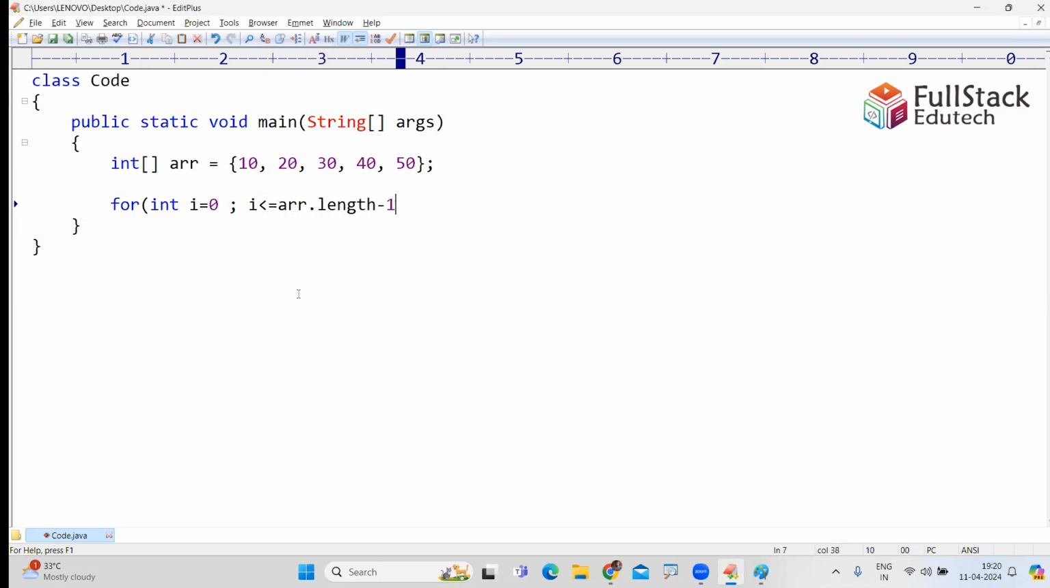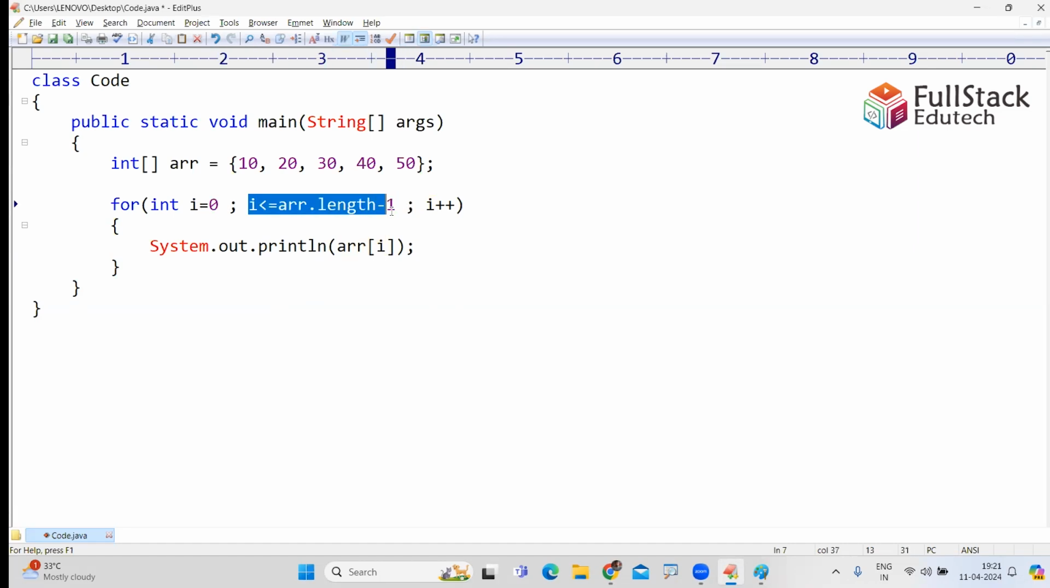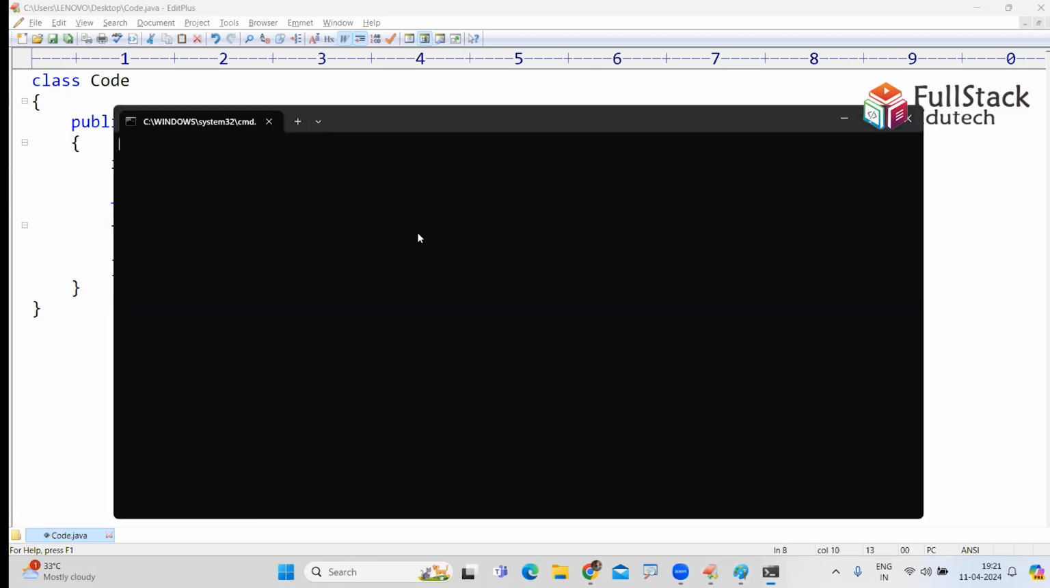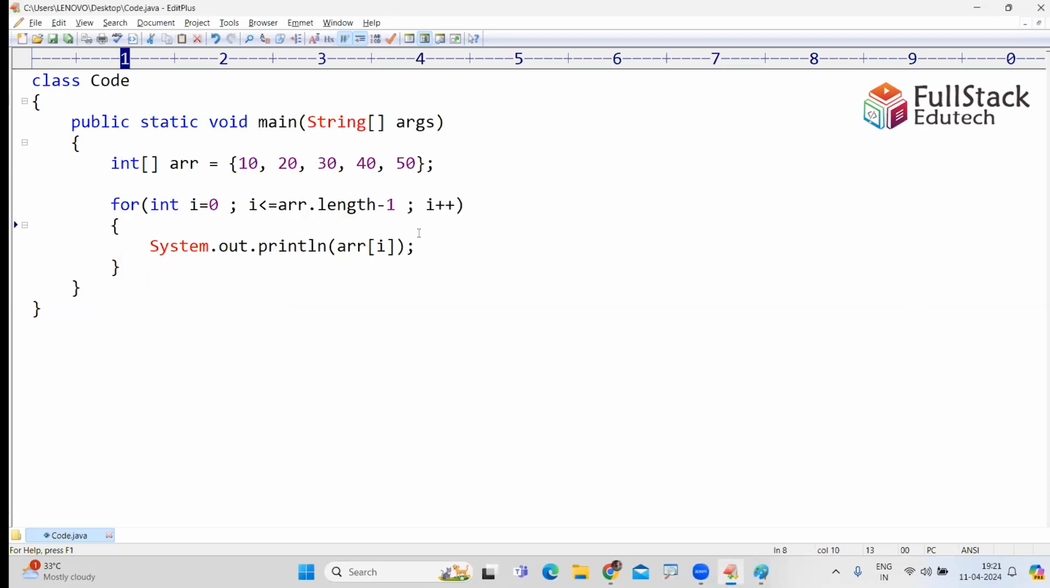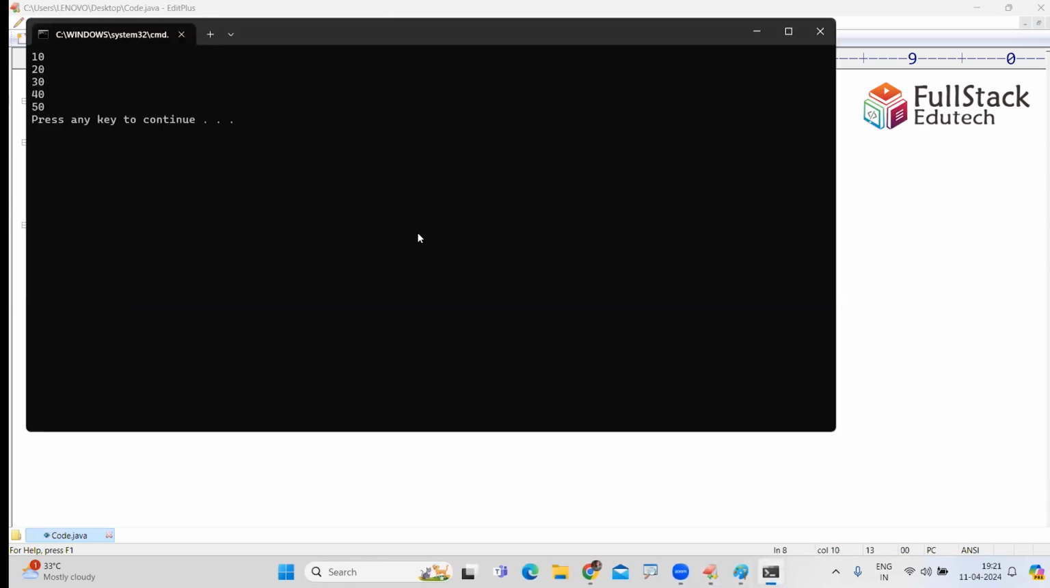Simply using the for loop, i equals 0, i less than or equals to array.length minus 1, i plus plus. Simply we are printing the details like arr of i. It's okay. But see what is happening here. Every time we need to specify the starting index, the ending index, and increment or decrement. Everything we are providing. Right? It is printing end to end.